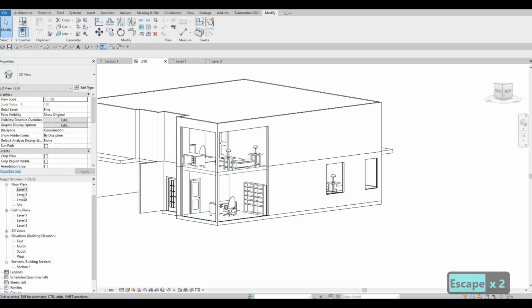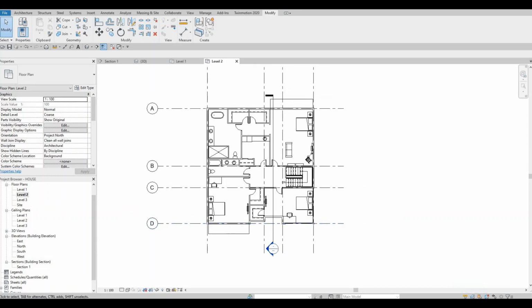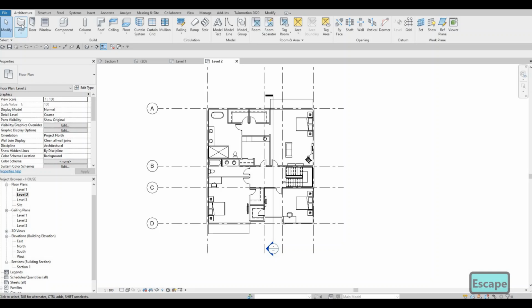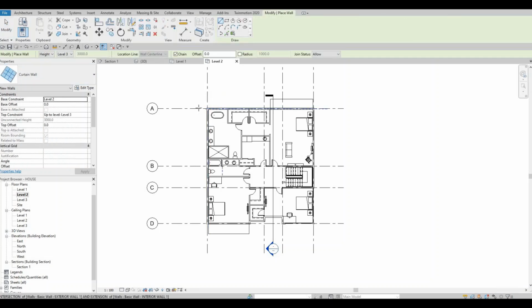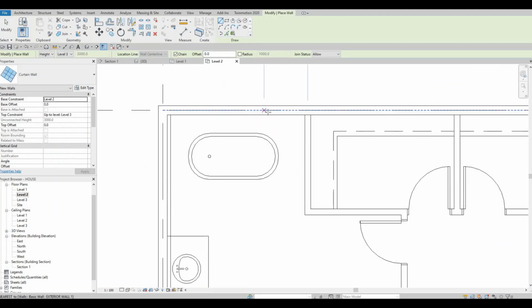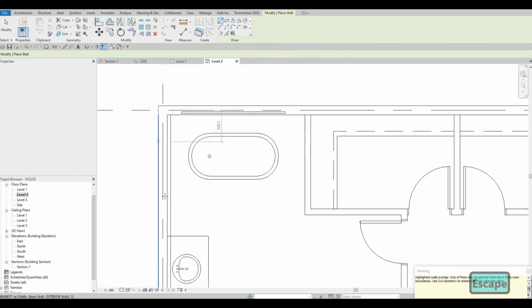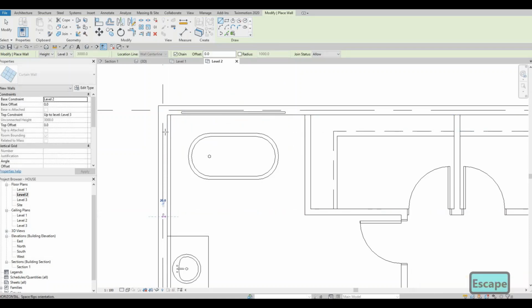And then let's go to our level 2 and add in the windows that we need. So here, let's click on wall again. It will be the curtain wall. And let's add in the wall like this on this area, and then a wall like this as well on this part. But you can click on spacebar.